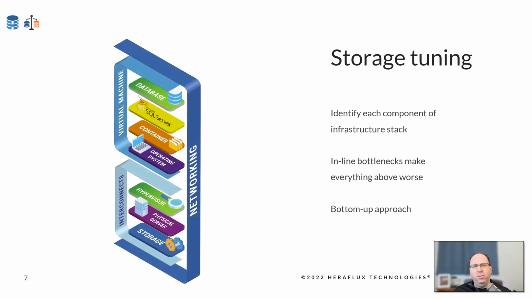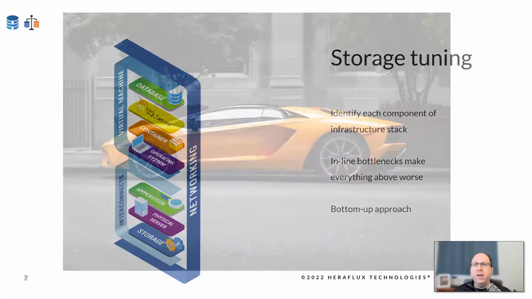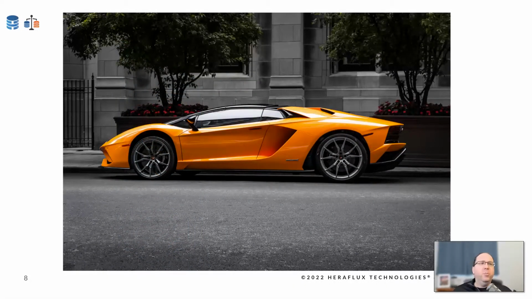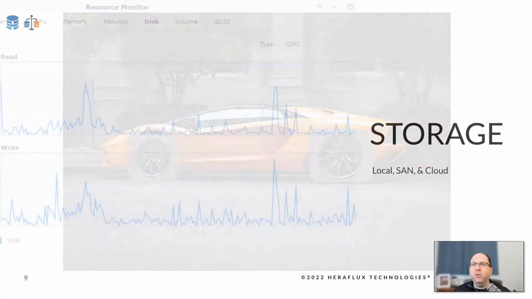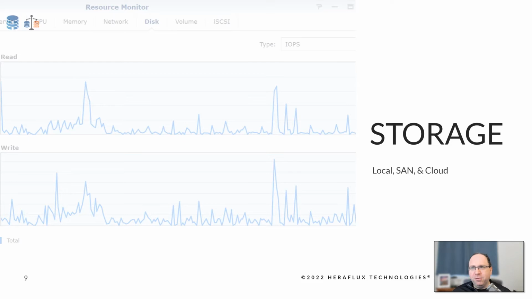So what we have to do is zoom out a little bit. We need to identify each component of the infrastructure stack, and this is on-prem, in the cloud, VMware, Hyper-V, physical, whatever. Bottlenecks in here will make everything above it worse. So what I generally tend to do for storage tuning is start at the bottom of the stack and work your way up. Because if you don't, it's kind of like you bought this absolutely amazing Italian supercar and it came with square tires. I custom designed those wheels myself. What we have to do is make sure that this layer is not the biggest bottleneck to performance. So start at the storage layer itself.